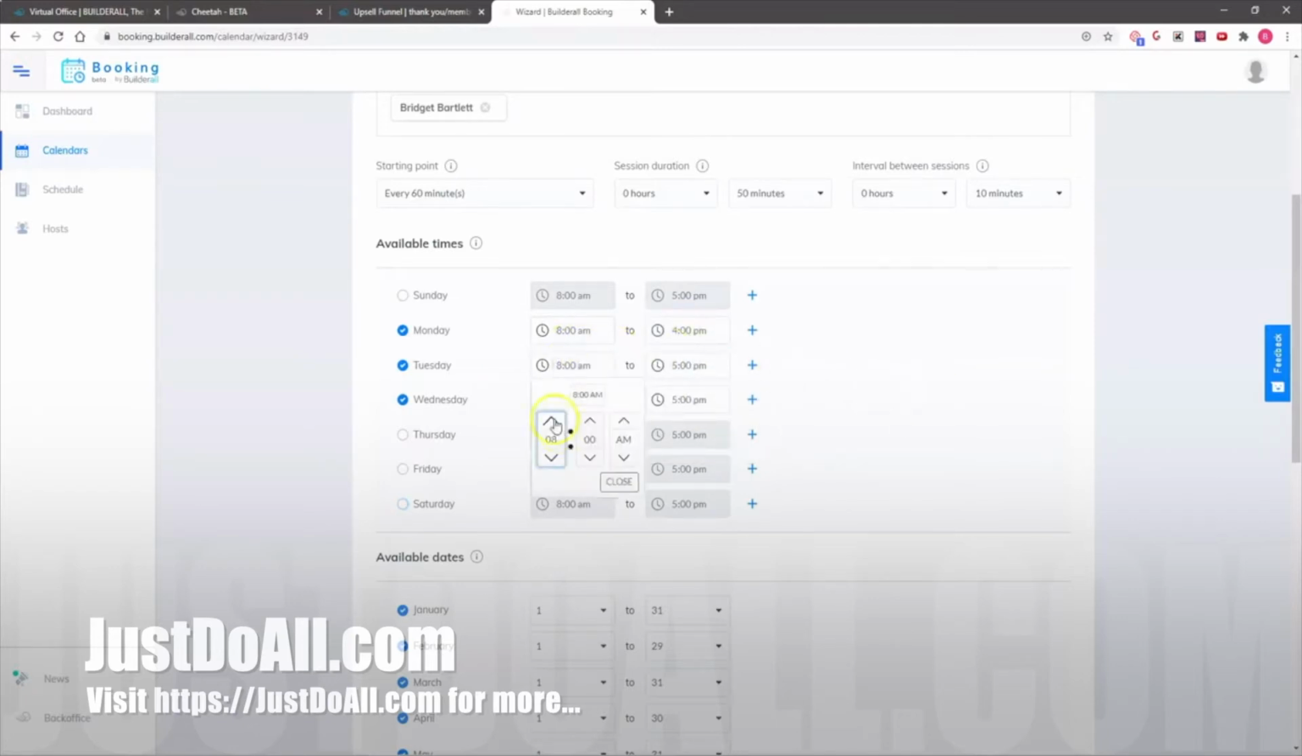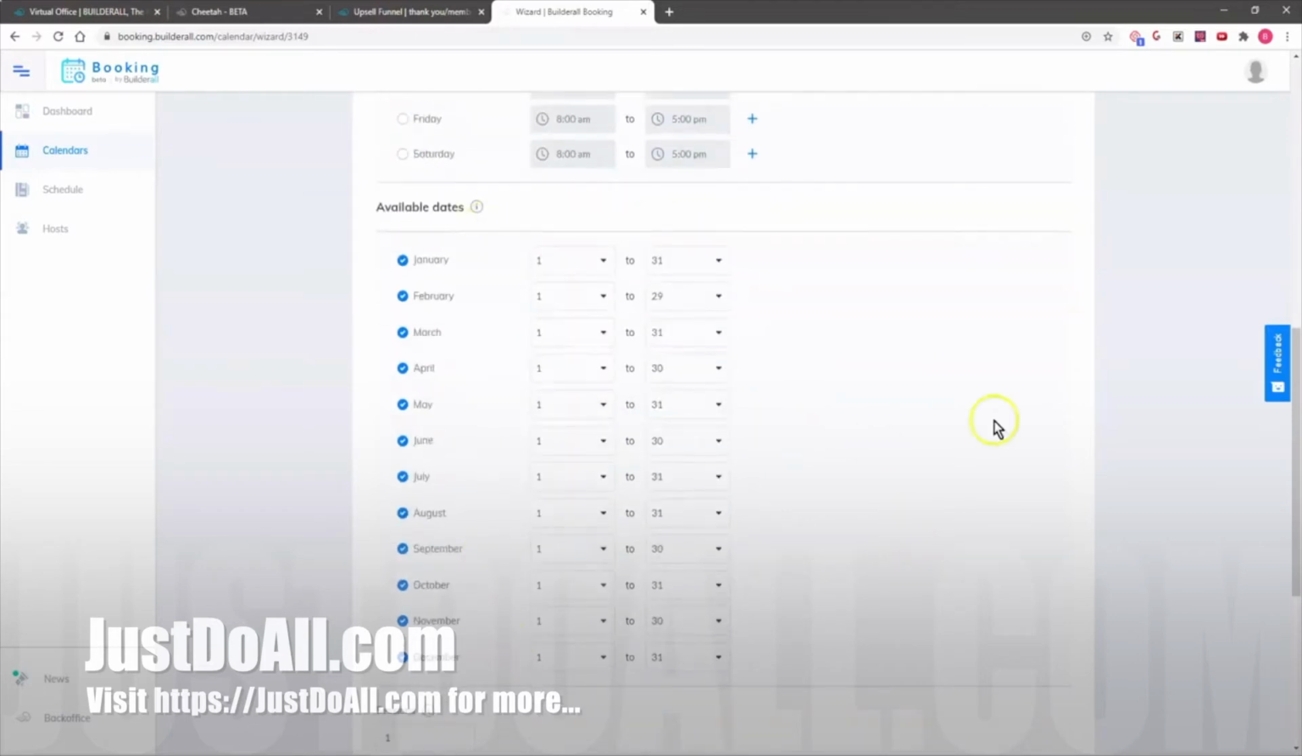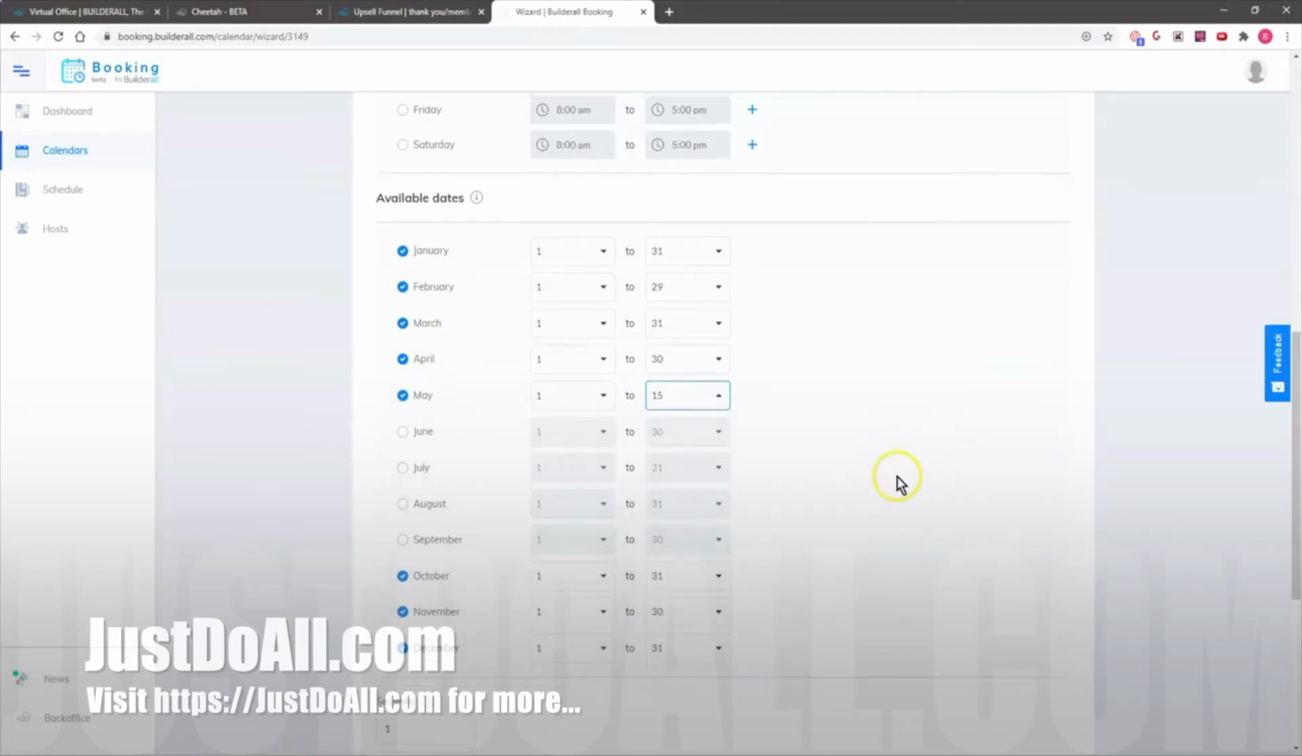Maybe on Tuesday, we want to add different times. So we could do 10 to 7, and then we could keep 8 to 5 p.m. on Wednesday. So maybe our business is seasonal and we only want to do coaching sessions in the winter months. So if we wanted to unselect June, July, August, and September, we could do that by unselecting the boxes here. We could also change this here so that we are only available halfway through the month in May. So it's very customizable depending on your availability.